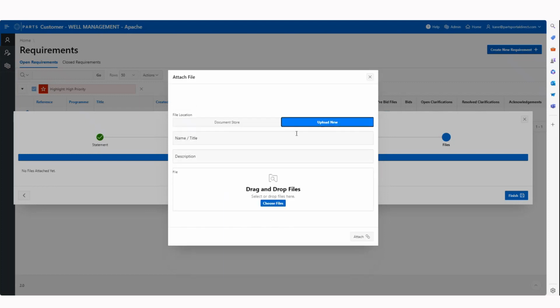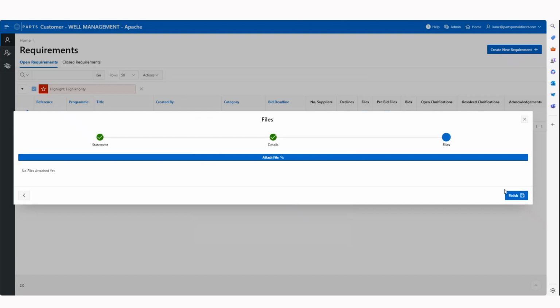If you select Upload New, this gives you the option to upload a new file. Enter a name and give a brief description of the file. You can then drag the file into the drag and drop box or manually search for it. Click Attach for it to then attach the file to the requirements.